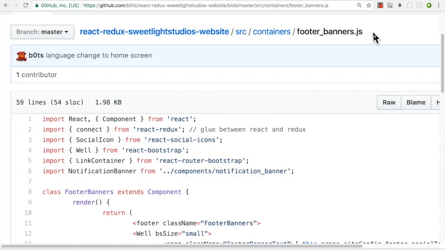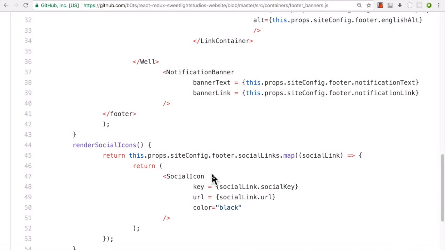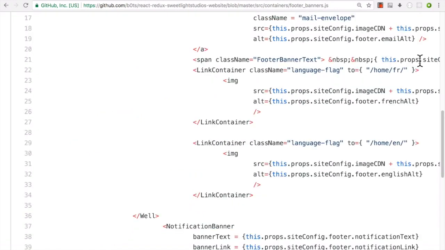Footer_banners.js, the third major component, is located in the Containers folder. It defines what is going on in the bottom part of the SPA directly above the blurb. In addition to displaying information, it has the ability to trigger social site URLs and change the language of the whole app by passing a language parameter to the home page route.